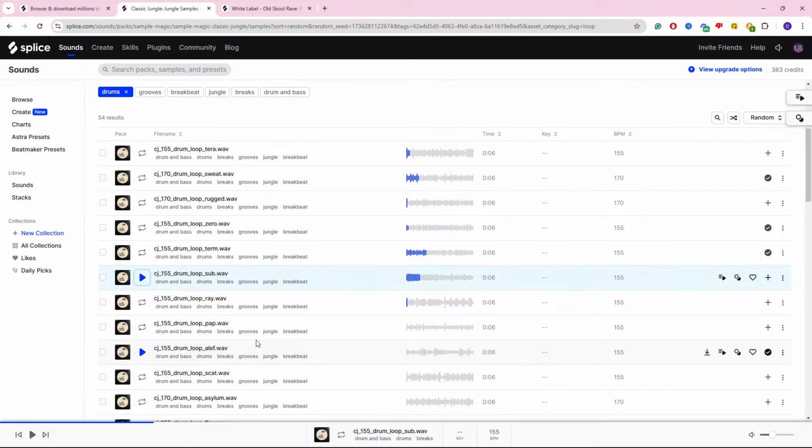I do quite like the drums for that, to be fair. Actually, they kind of sound a bit too overcompressed, I think, for how I'd like to start with a loop. That's another thing you can think about.